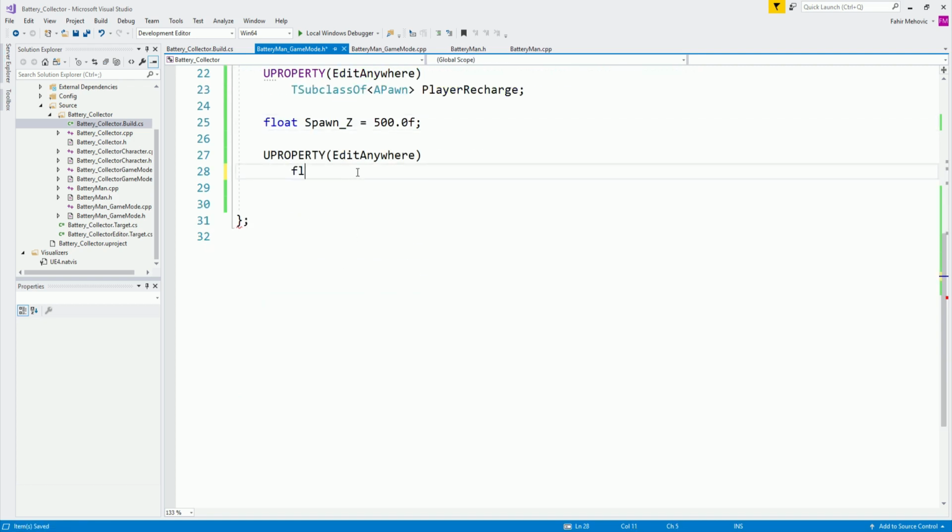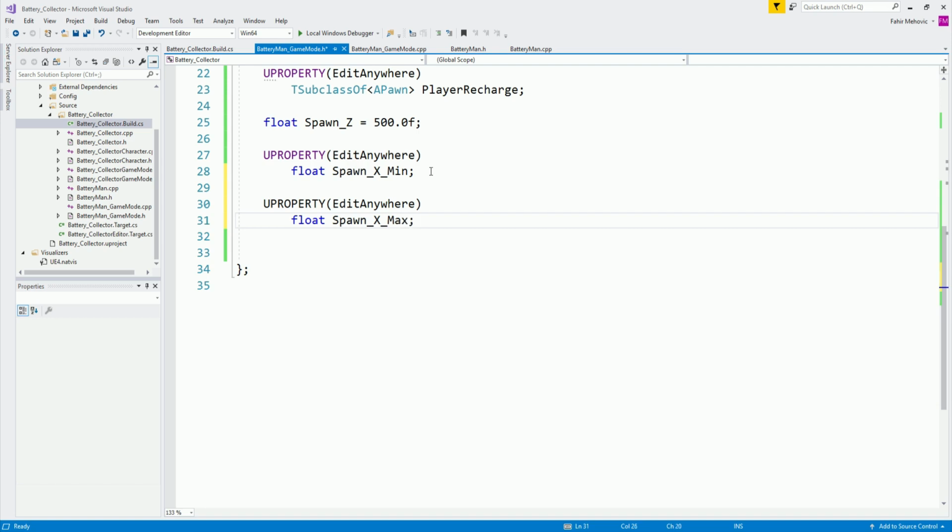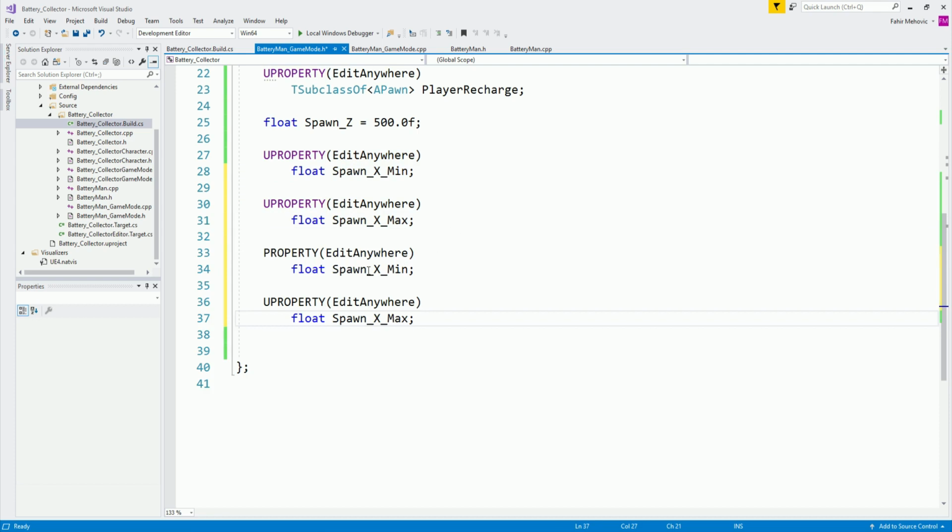And over here we're going to have float, and this is going to be our spawn_X_minimum, and I'm simply going to copy this and paste it because we're going to have a maximum. And here I'm going to say max, and I am going to copy this and paste it, and this is going to be spawn Y minimum and spawn Y maximum. There you go. And the last thing is we're going to have void SpawnPlayerRecharge. There you go. This is going to be our function, and voila.